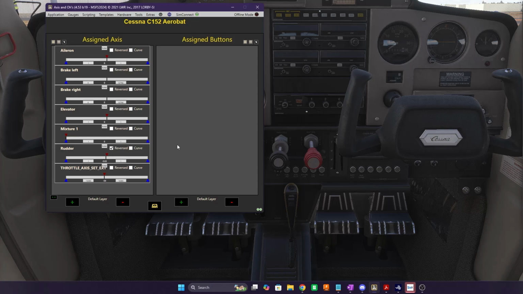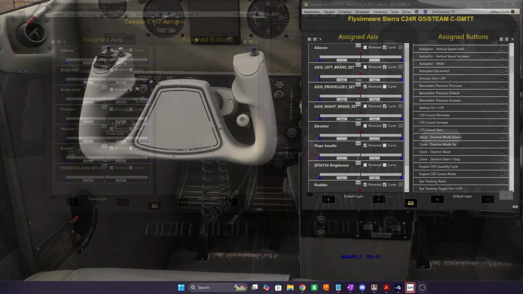All right, so we can see how quick that is to set up the plane. So let's start going into some details on how these little windows work and what we can do with these axes once we've got them set up to try and fine-tune them.